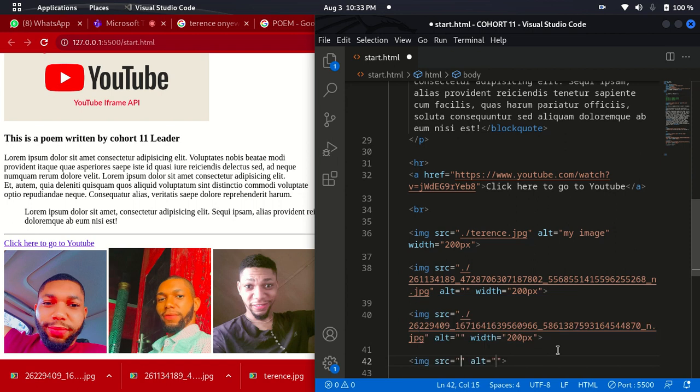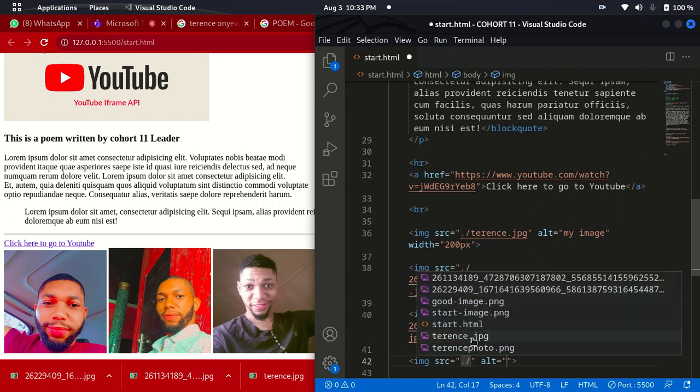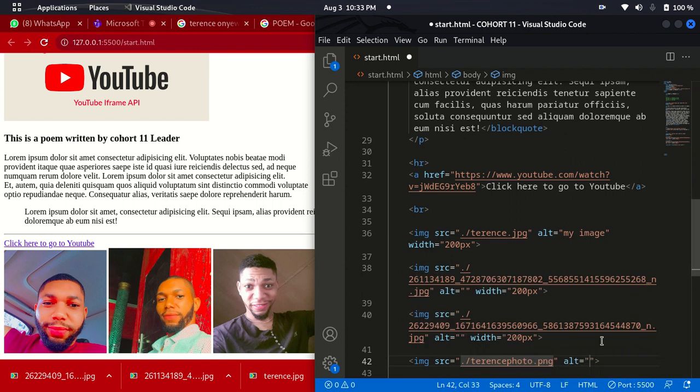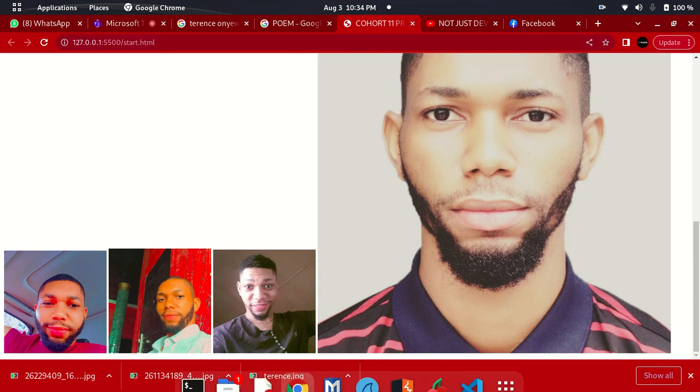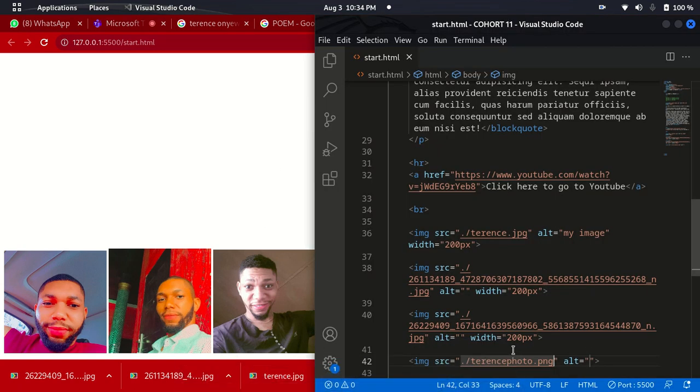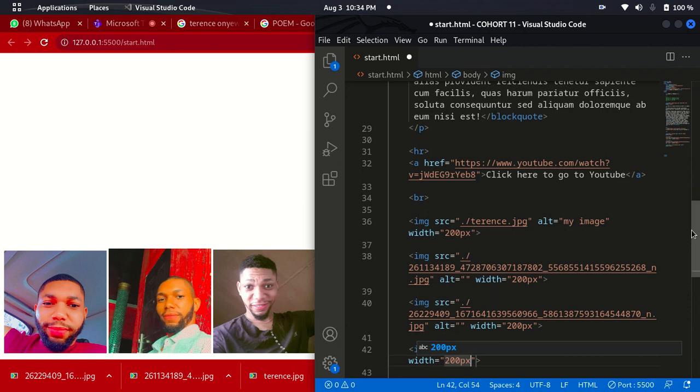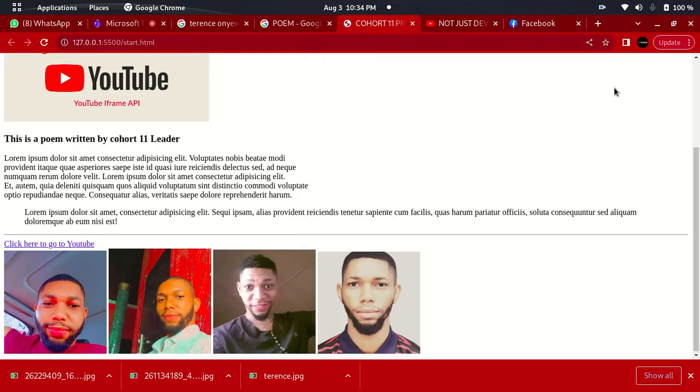img. Which image am I putting? /. Let me save. I've not resized this last image, so it's going to be very big. Let me resize it now with 200 pixels. Okay, so this is how it looks now.